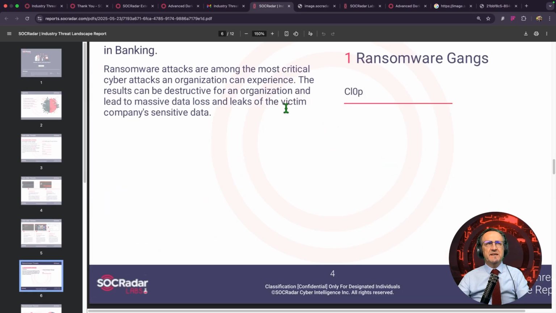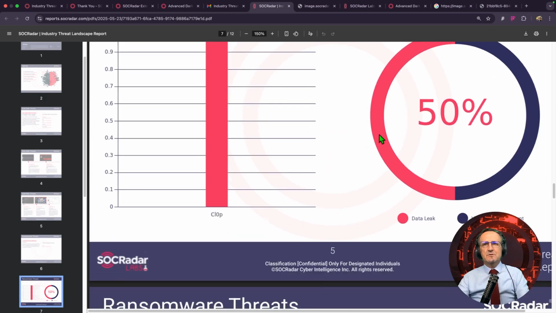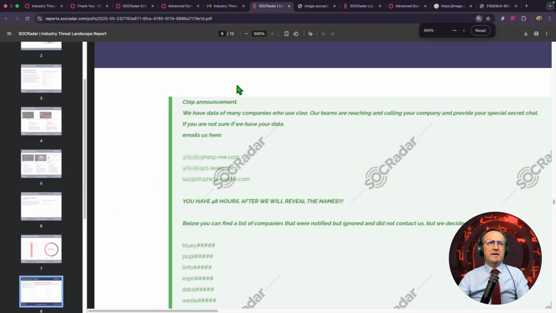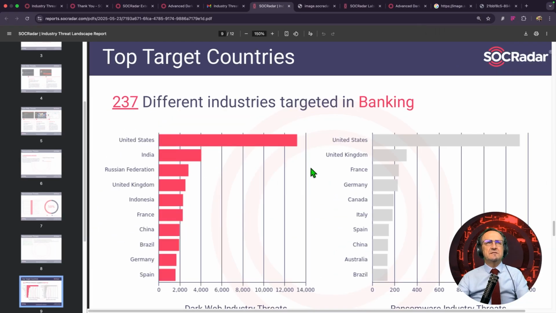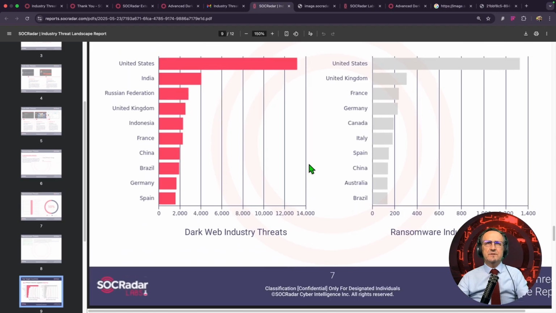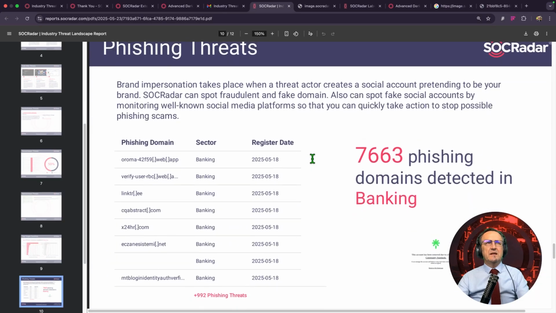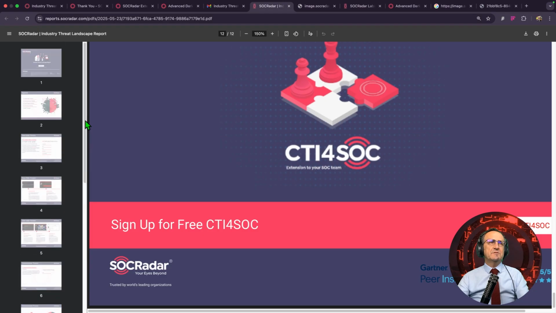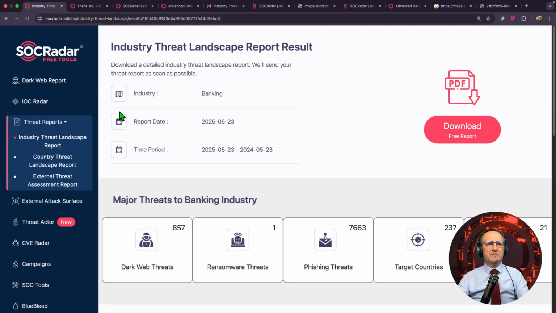So the threat actors are finding even more interesting ways to monetize their efforts. There's been one ransomware gang specifically for the banking industry. Who else? Clop ransomware, right? These are some of the data leaks. Yet another data breach related to banking, saying we have data of many companies, in this case, companies who use Cleo, right? These companies were actually notified, and I'm not going to go into more details. So moving on. These are all those countries targeted in the banking industry. USA, no surprise, is at the top of the list. These are some of the phishing domains detected in banking. These are some of the APT groups found in the banking industry, and so forth. So this is important to know for your threat intelligence requirements.